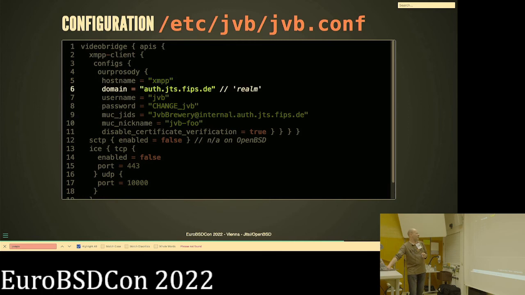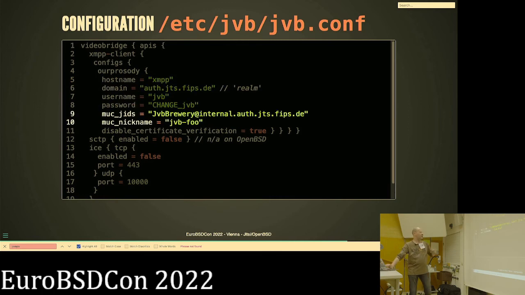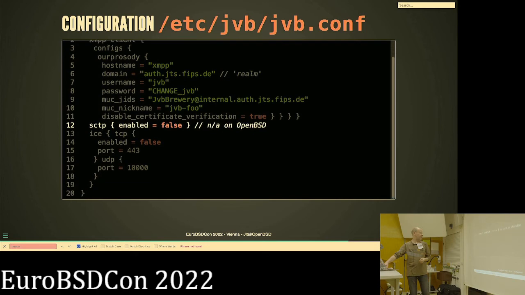So in the configuration, same part as a realm, and here it's JVB brewery magic again. If you want to grab your Jicofo log, you can use a nickname with whatever you like. So that one is free, but the JVB brewery has to stick with that one. SCTP as that. And if you really want or have to have the video stream over TCP, here's your port setting. And that's the default for UDP.